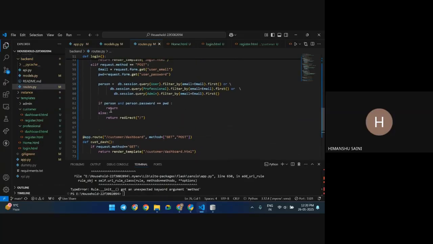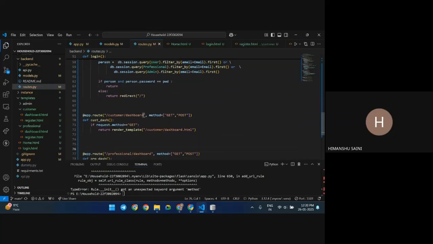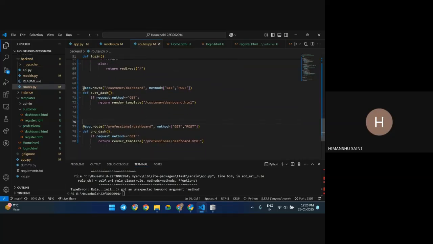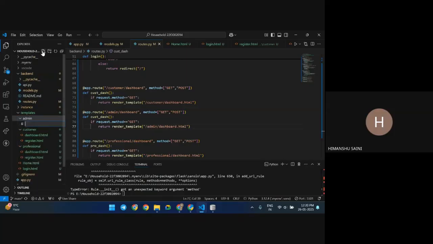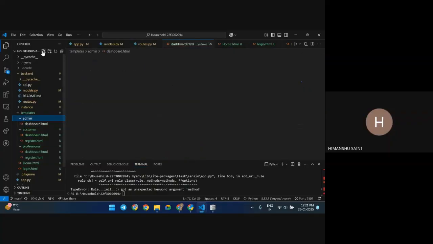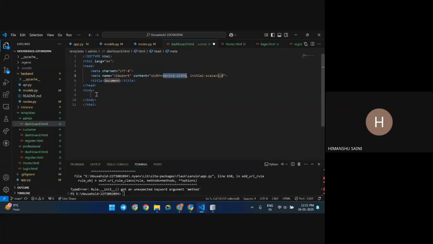Now I want to check if a person is... okay, let's make one for admin also. Quickly, let's make it for admin, and then admin, and let's create a file for admin. In the admin folder, I will create a file, dashboard, and in H1 I'll say admin.